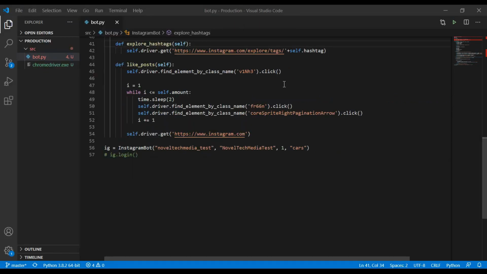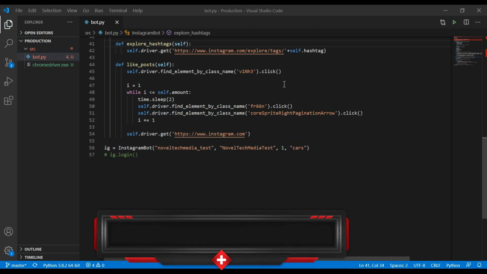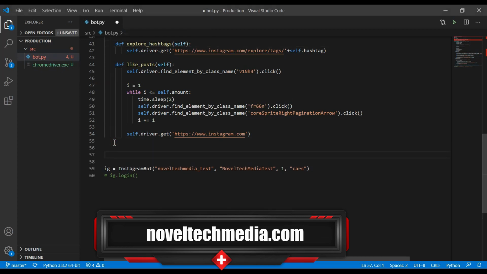Okay, so far we have created our web scraper. We are on the Instagram page, we navigate to our tags, we like the images, and we go back. So the next thing is to actually create the user interface, the graphical user interface for our application, where we will be able to provide a username, password, the amount, and hashtags, and also the time at which we want to schedule our scraper. Okay, let's create a new class for that. We're going to call the class MainApplication.